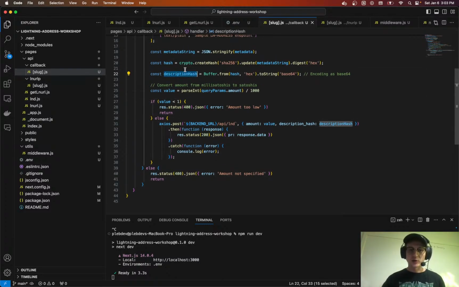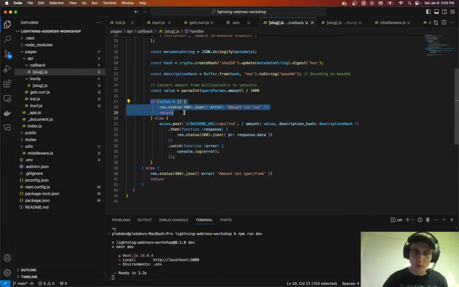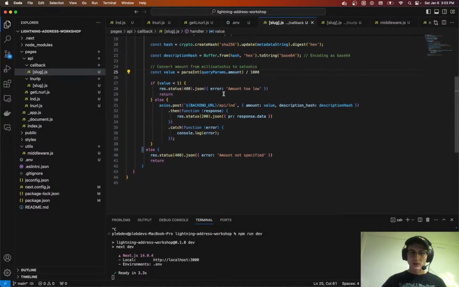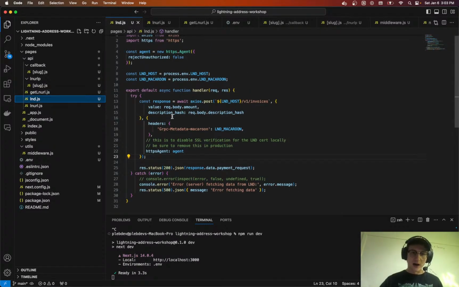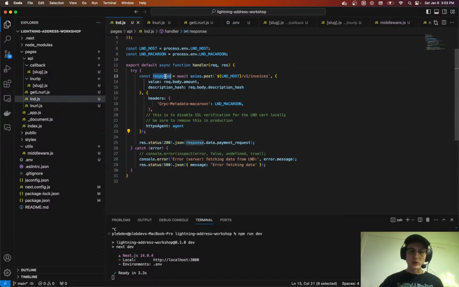So we make the description hash, we grab the value of how much the person wants to pay us, and we just check here real quick. If it's less than 1, then we're not going to accept that. It has to be at least 1 Satoshi, and we have to convert it from Satoshis to millisatoshis. Otherwise, we call our own API, LND, right? We call this endpoint, which then calls our Lightning node to grab the invoice.